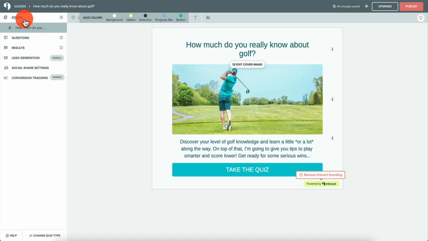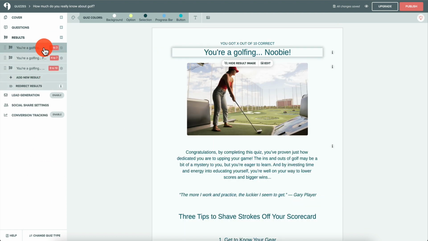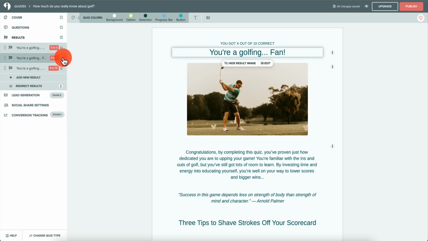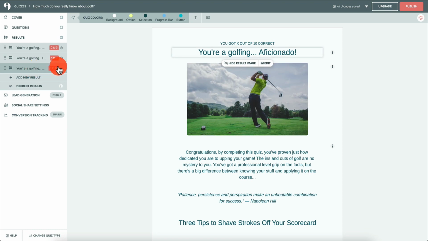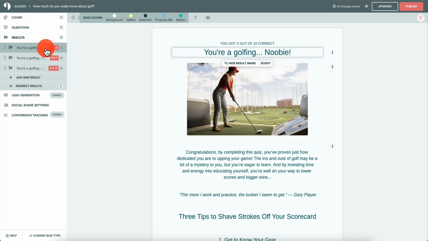So we can have questions. But before that, we have the cover, right? You can edit this. You can just click on it and you can change the font. You can change everything. We have questions, right? There's all these questions. And then we have results. So this is an actual quiz, right? 0 to 3, this is for 0 to 3, right? You have this result. Then you have another from 4 to 7, depending on how many right answers you get. And then from 8 to 10, you're a golfing aficionado, you're a golfing fan, you're a golfing newbie, etc.